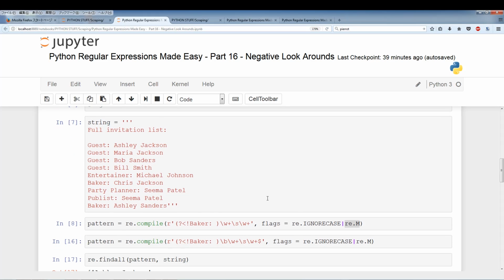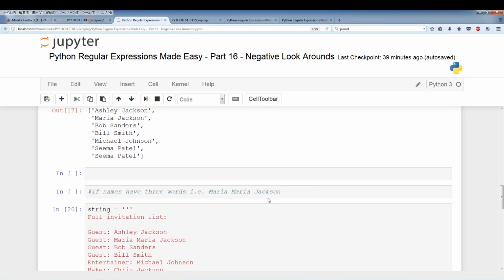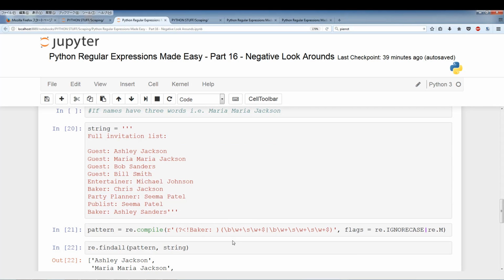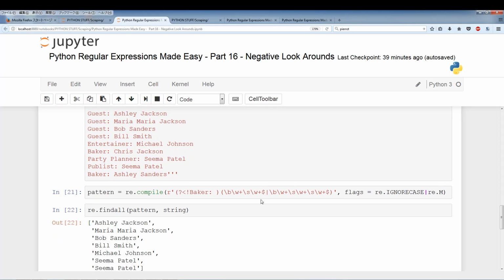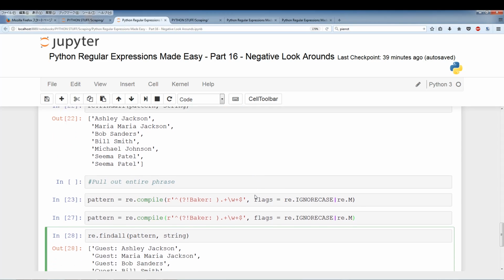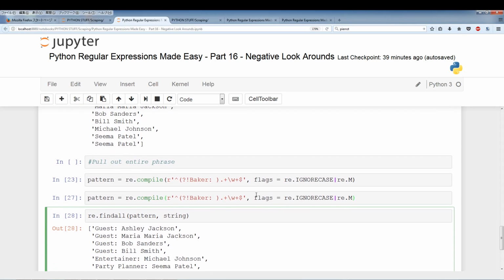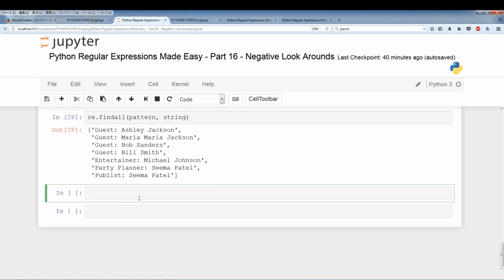We did that successfully, and then we expanded upon that example just in case the names have a first name, middle name, and last name, which we took care of with this OR pattern. And finally, if we wanted to pull out an entire phrase that doesn't contain a certain word, in this case the occupation baker, we were able to do that as well. So that wraps up negative lookarounds. In the next video, I will go over a couple of constraints you have with look behinds.